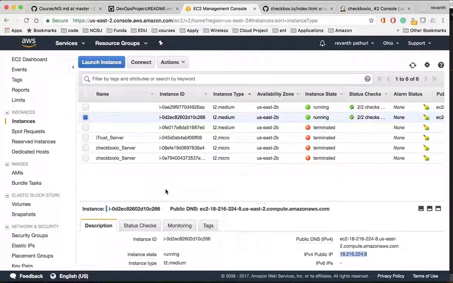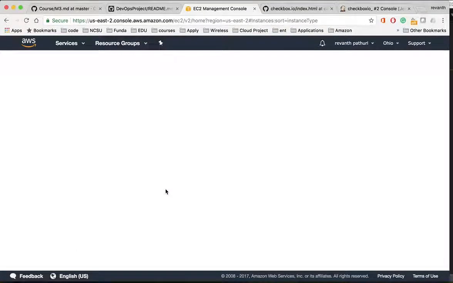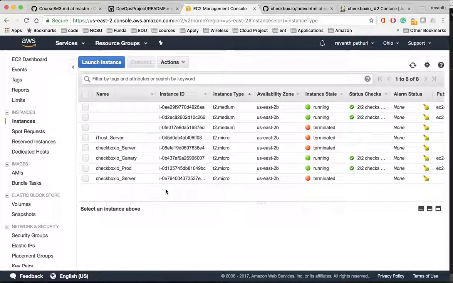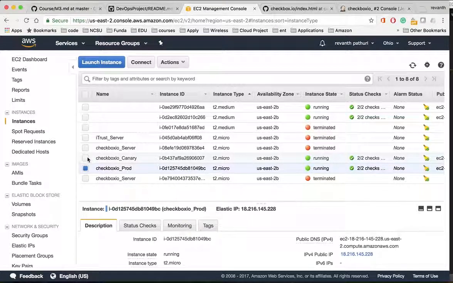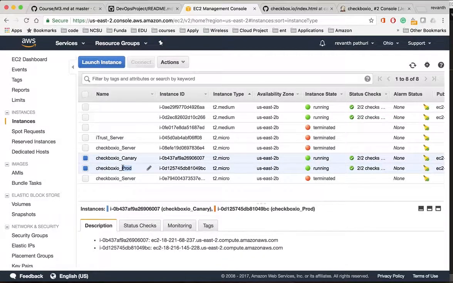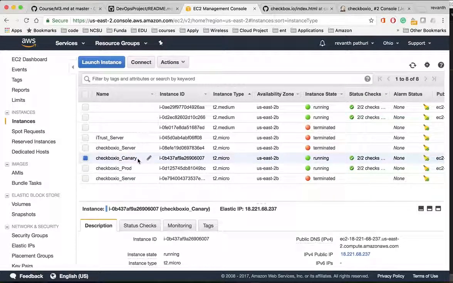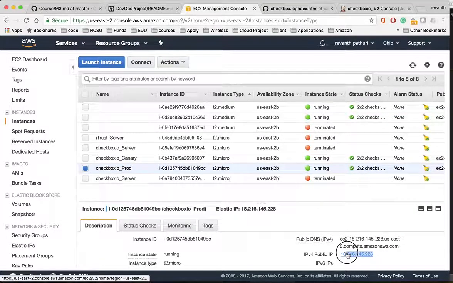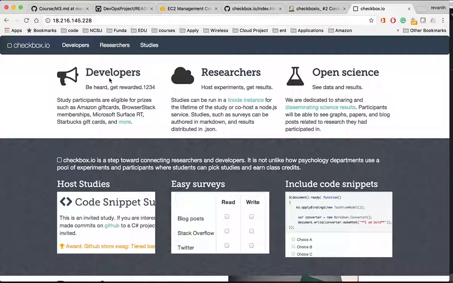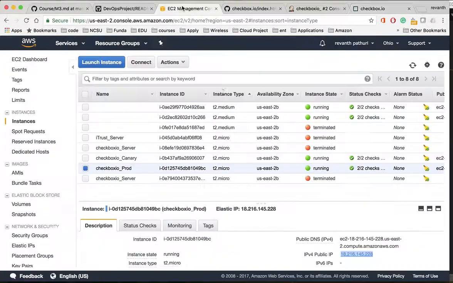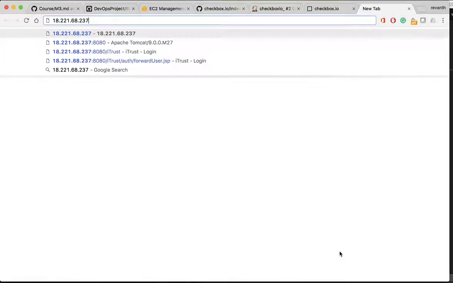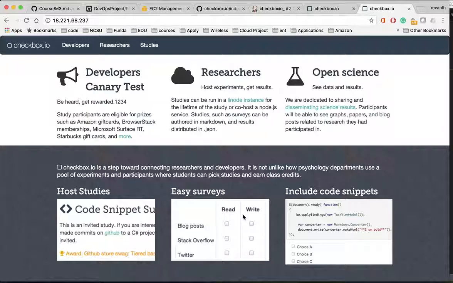If we go into the EC2 management console and refresh the page, we'll see two instances corresponding to the checkbox IO application. One is the stable version and one is the Canary instance. Now these two boxes have different IPs. So this one is the stable instance. And if I just pull the Canary instance as well, so I have the developers Canary testing here.